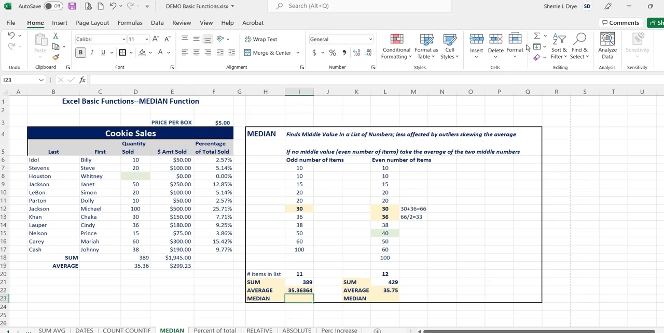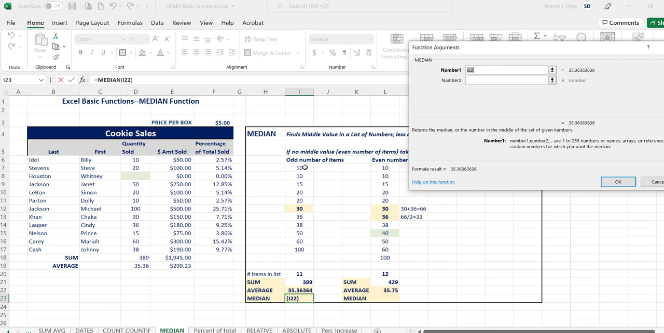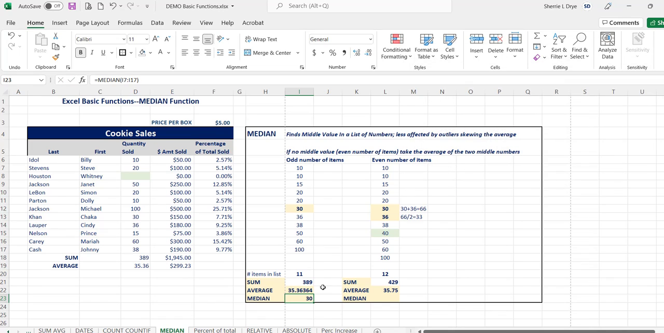If we go to the median function, under more functions, and if you can't find it down here, you can type median and search for it and find it. I'm going to highlight the range where we want to find the median, and it does indeed find that the median is 30. Notice the average versus the median. The average is more affected by the 100 in this list, which is the largest number.